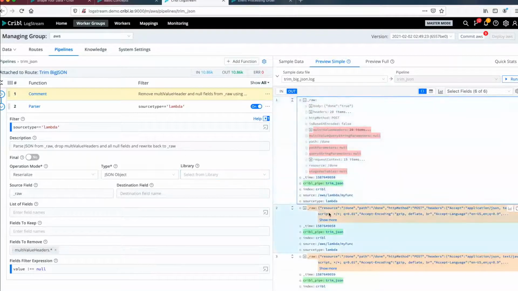We can see in orange all the events that we changed or modified, in red all the fields that we actually removed, and in green the fields that we added to those events.